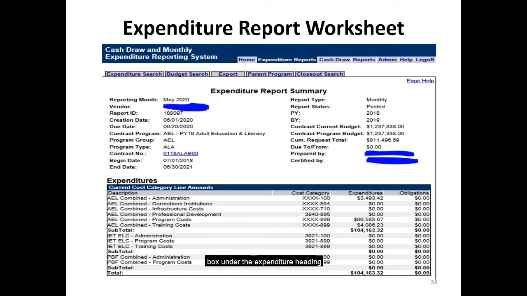The top box, or the box under the expenditure heading, represents the cost categories that are established for this report and what you're using to report your expenses on a monthly basis and obligations, which you'll see the 2 unique columns there. And this particular box represents the current activities, meaning the current month, and this being a report month for May of 2020 in this example, this is what's being reported for the current month.